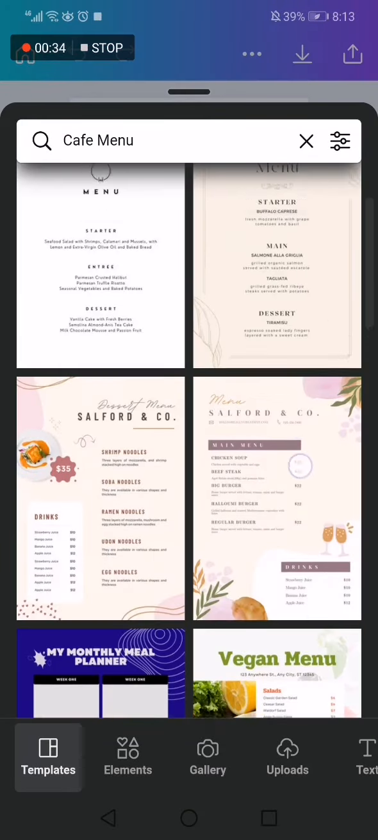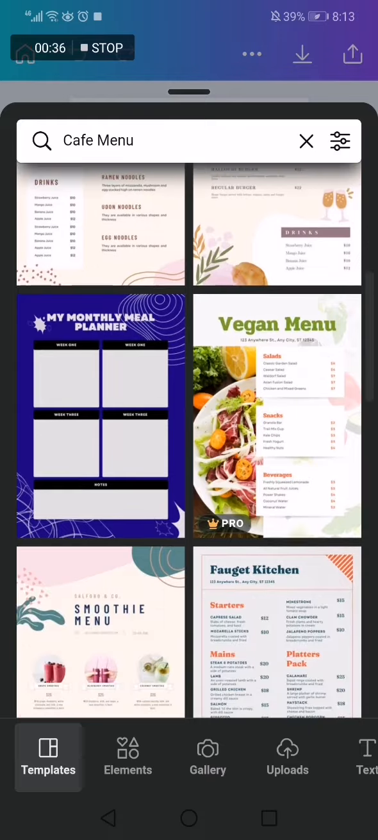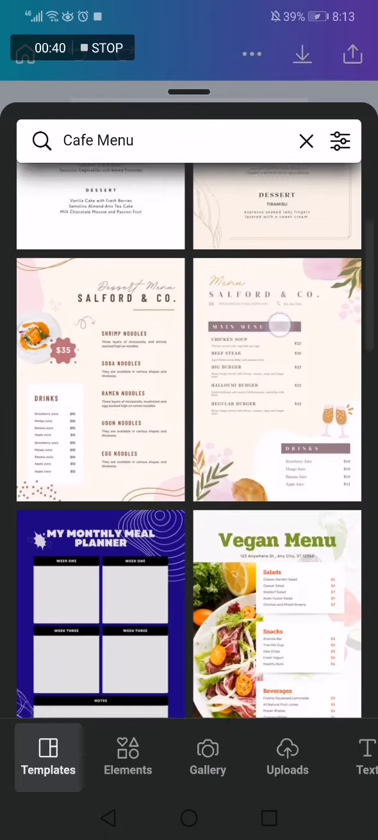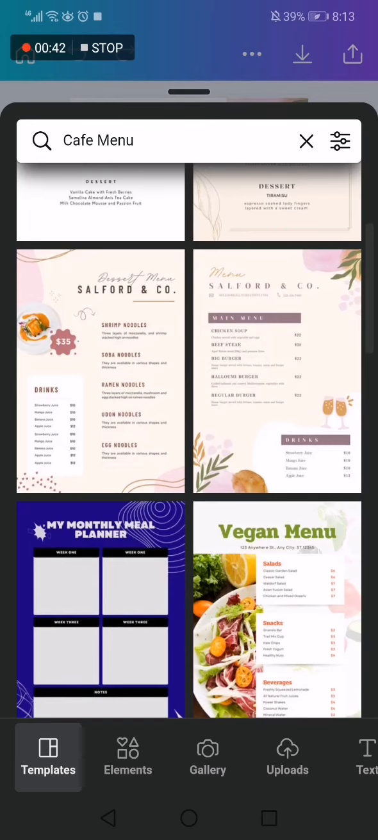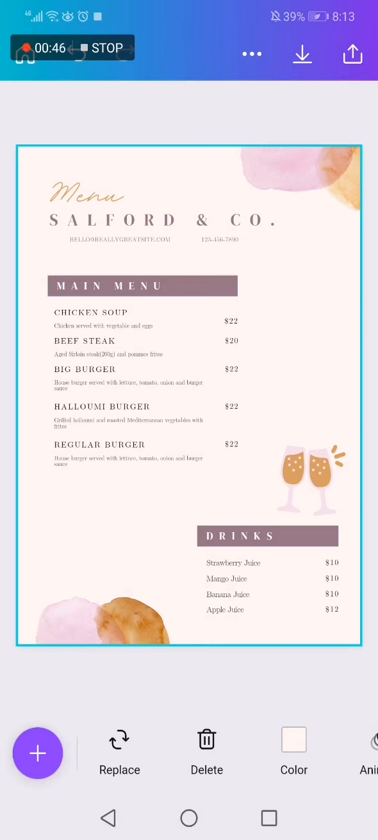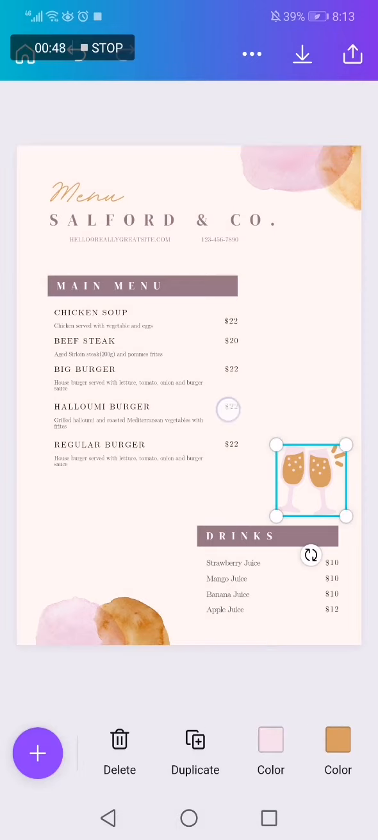And now here you can click on any menu template that you want to edit. Okay, I'm going to choose the first one, for example, or I'm going to choose this one. After you click on the menu that you want, now you are able to change everything on it.